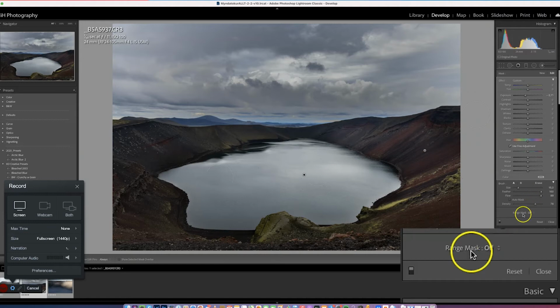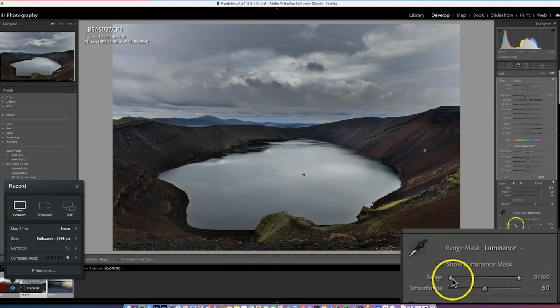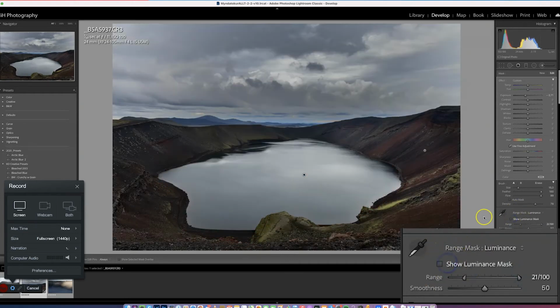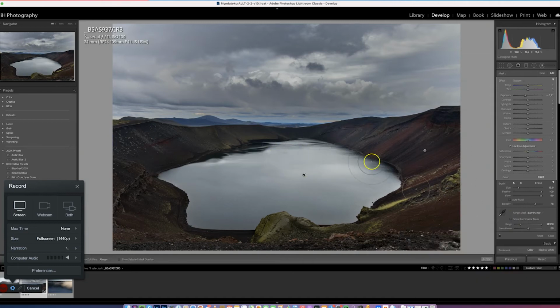Something like that. And again I do the range mask, and you see it's bleeding up on the hill. And I'll take it away from it. Should look good now. Yeah.